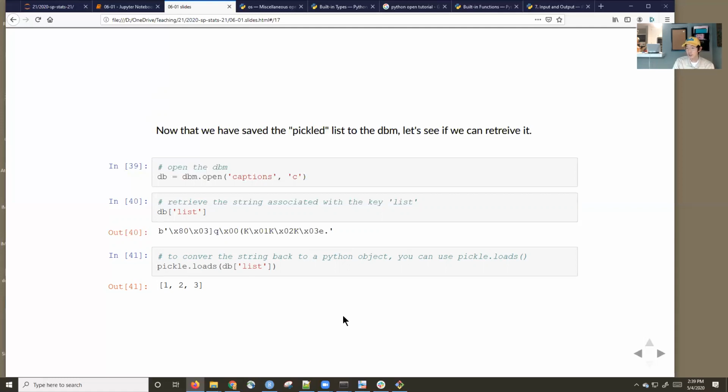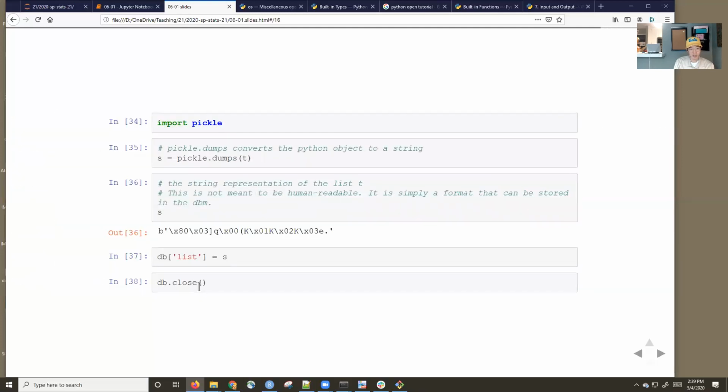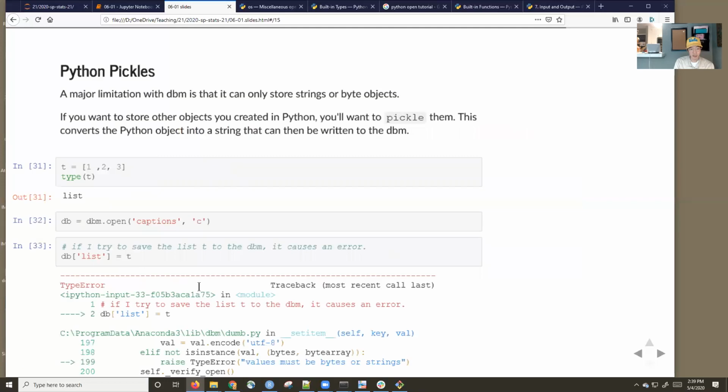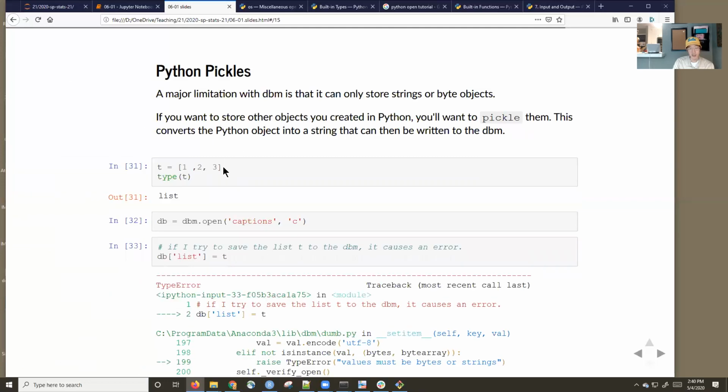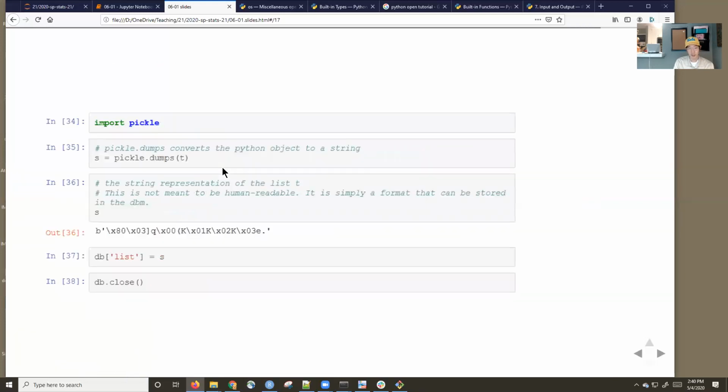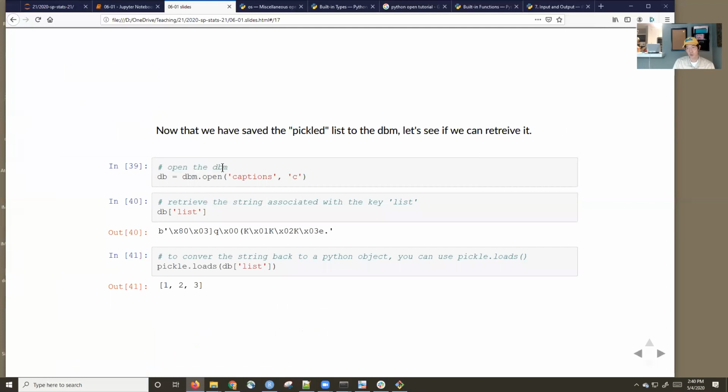So the type of that output is list again. Yes, this is a list object that's identical to this. It's basically a copy of this thing. It's going to be another list object, and this is a way for you to store Python objects that aren't strings into files for later retrieval.